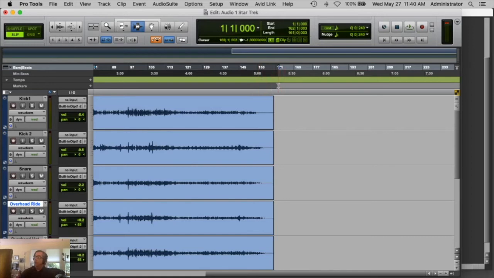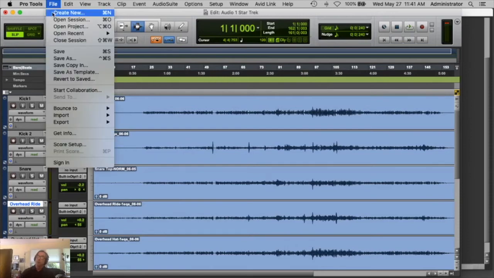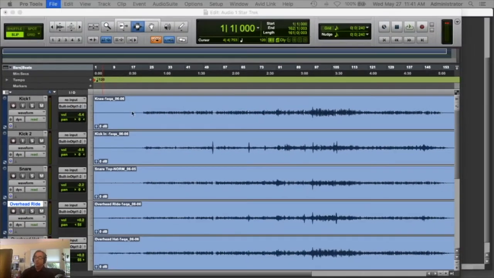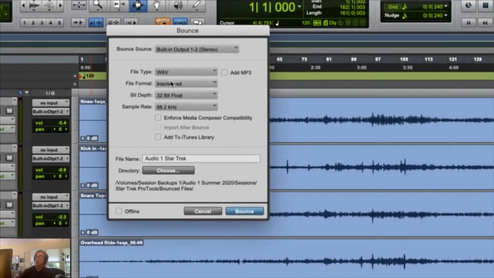So I've highlighted the end of the thing, gone all the way to the end, and this is how you render your mix. File, bounce to, this is the command, disk. And I'm gonna bring this in, this is what comes up. Here's what you want. You want it to be a wave. You don't want it to be an MP3. MP3s are terrible, right? So you want it to be a wave. You definitely want it to be interleaved, right? And the bit depth, it just kind of depends on what you're going to end up doing with it. You can just leave it at 32-bit floating point. The sample rate is actually 44.1.